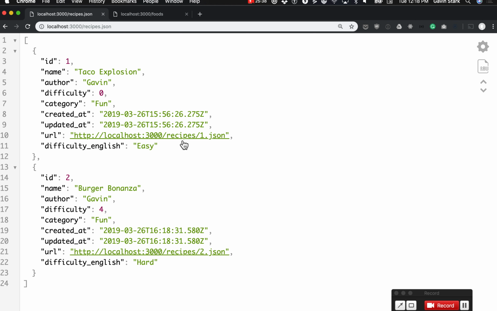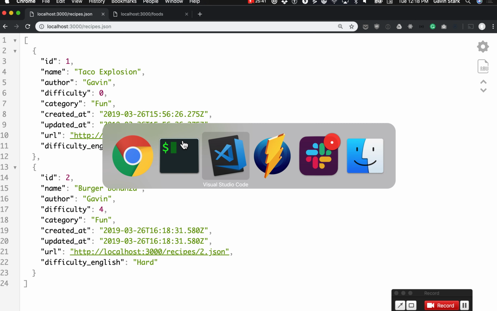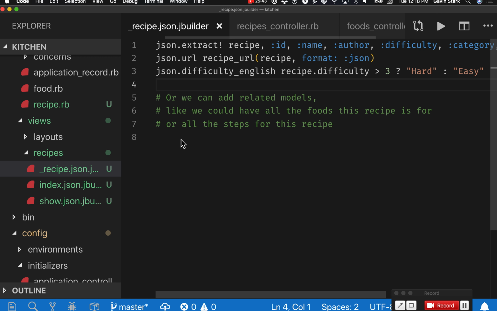That difficulty English is not a column coming from the database. It's something that I'm generating at the time that I'm making my JSON. So if you have something like number of stars in your review site, 1 through 4 stars, and 1 means horrible, 4 means excellent, you can generate the text version of it in your JSON, even though it's not part of your database. This is what jbuilder lets us do, add more information to our API, maybe based on a computation.